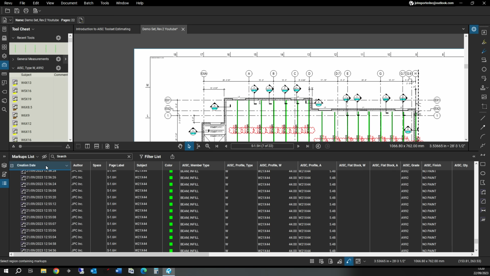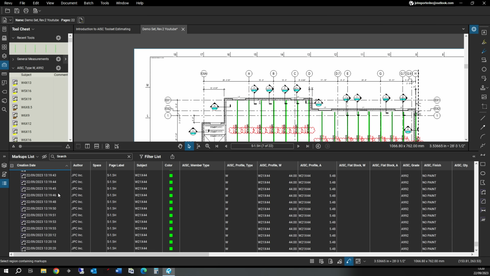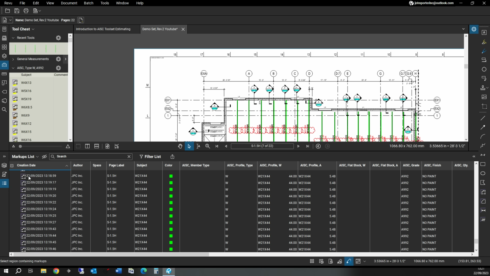So let's look at how we can use those different columns to change some of the properties on our steel there. So if we look, right now we had our 21 at 44, so we know that was taken off today. So depending on the user, it's going to be a different name right there, so you know who did the takeoff. Space will come back after. The page label gives you automatically on which page the member is coming from. We have our size, we have our color categories, which is for a group costing by weights.